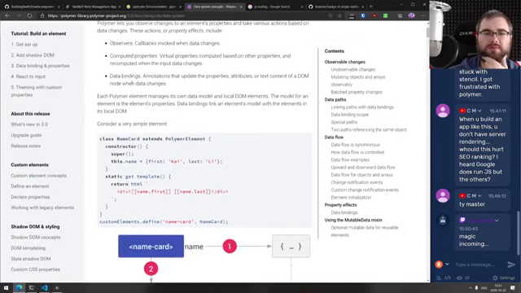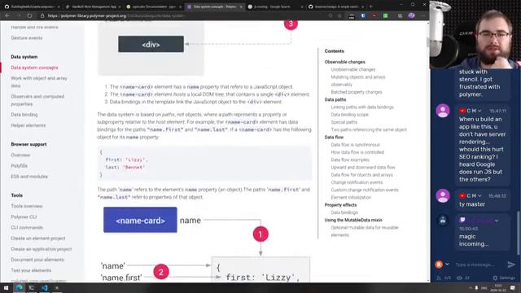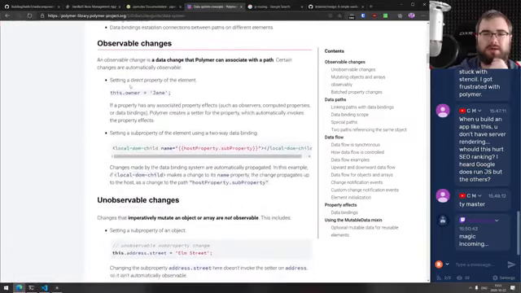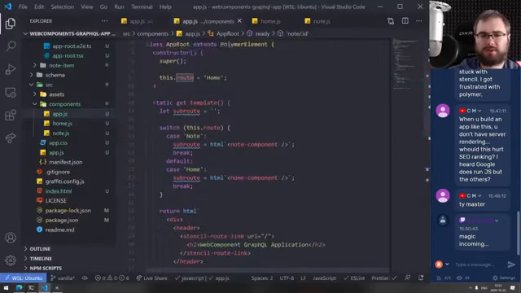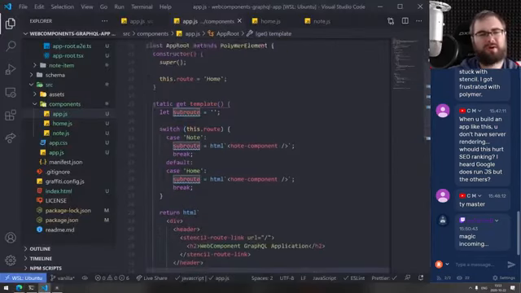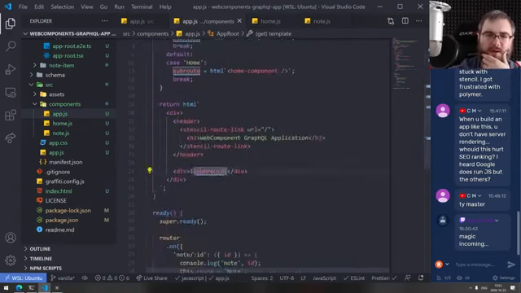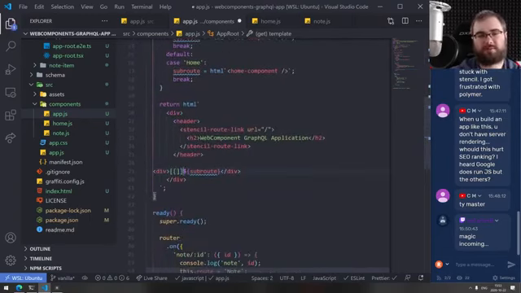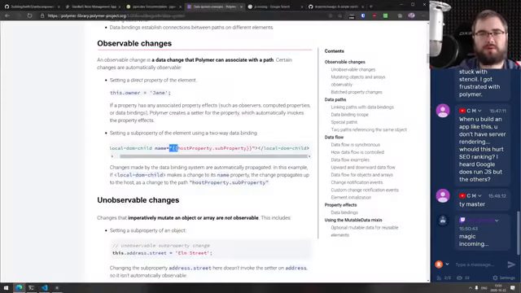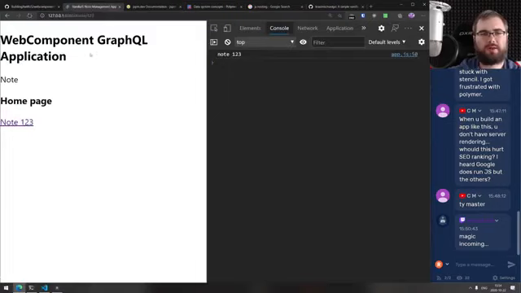Observers, callbacks, computed properties, data bindings. Observable changes. This owner. Does it have to be like with a curly? Is that what it says? So it's like if it's not... No, but we're not even using that. Wait a second. So if I do this and say route, are you gonna start working then? Notes. Okay.